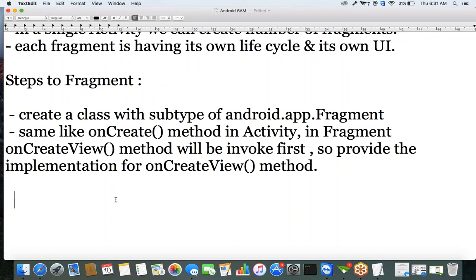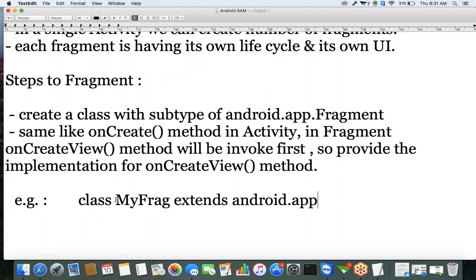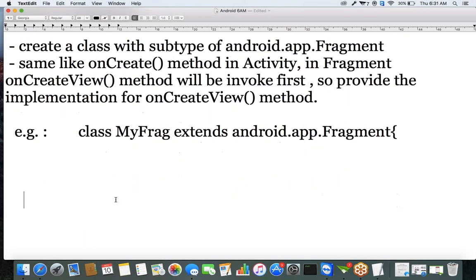For example, I'm creating a sample fragment. First I create a class. For example, my fragment extends what? It should be a subtype of the android.app.Fragment class. Next, override a method called onCreateView. Sorry, public. The return type of this method is nothing but a View object. What is the method name? onCreateView is the method.